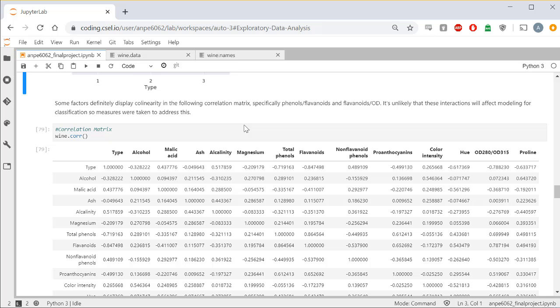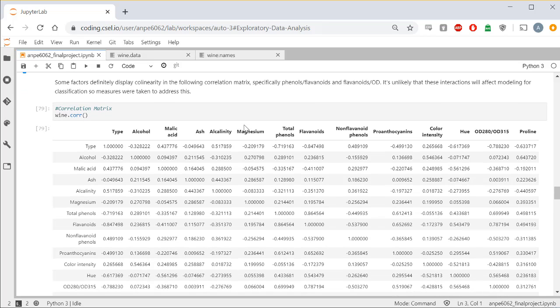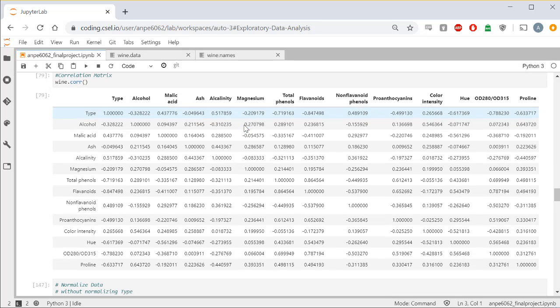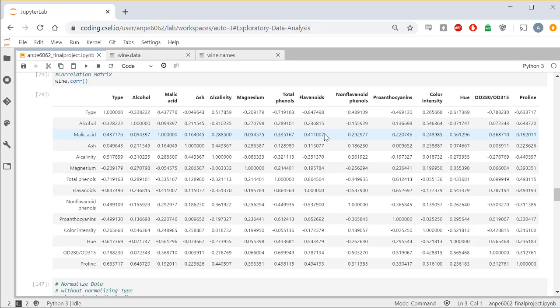Some of the factors here definitely display collinearity as well. I just drew up a correlation matrix down here, so you can see, for instance, flavonoids and total phenols are pretty highly correlated, and then flavonoids with OD are also pretty highly correlated, with a value of 0.78 there. Really didn't do too much to address this. Didn't really try to do too much with interaction terms, because I'm not concerned with doing a regression problem. This is a classification problem based on type. But if you're doing a linear regression, you definitely have to take this into account.